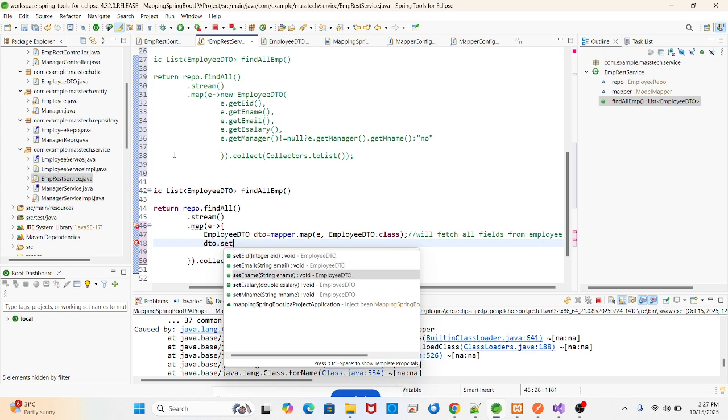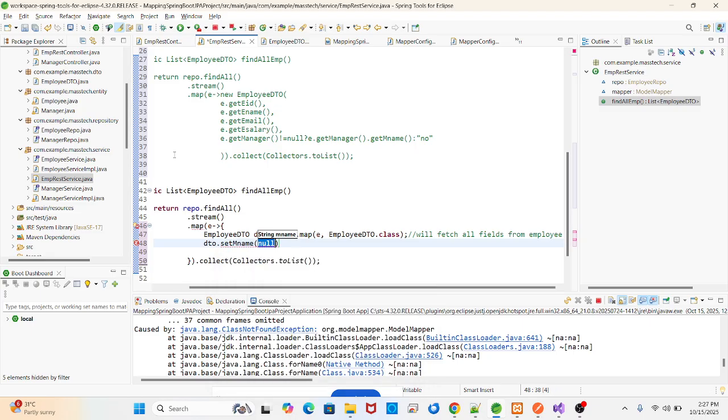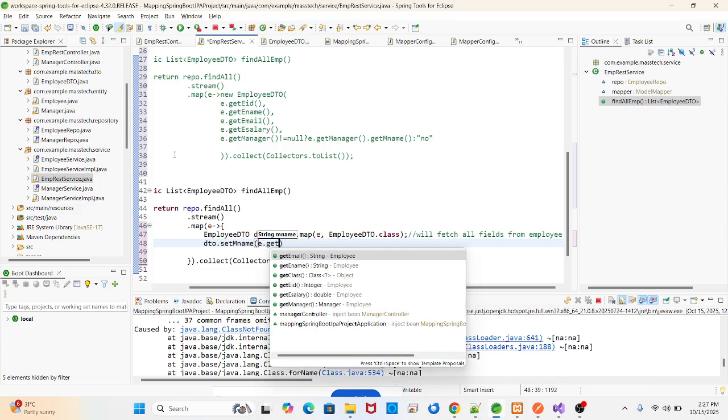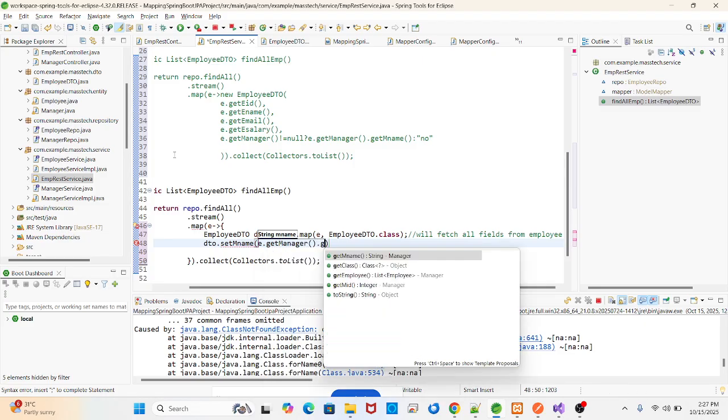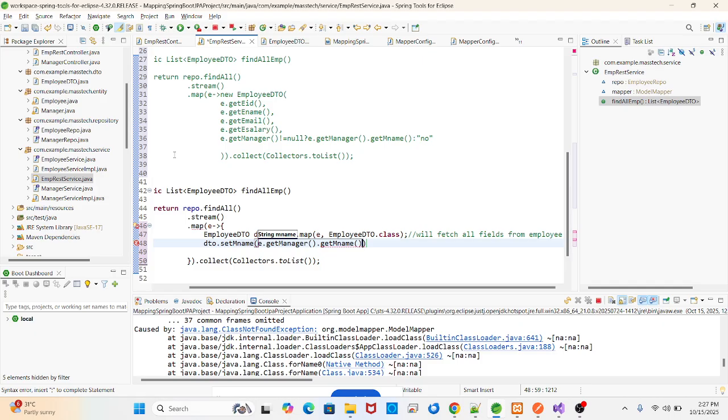So here I want to set the manager name. Inside the manager name, in a DTO only, we have to set the manager name. So we'll write, we are taking the data from e dot get manager dot get name, whichever one we are looking at there.